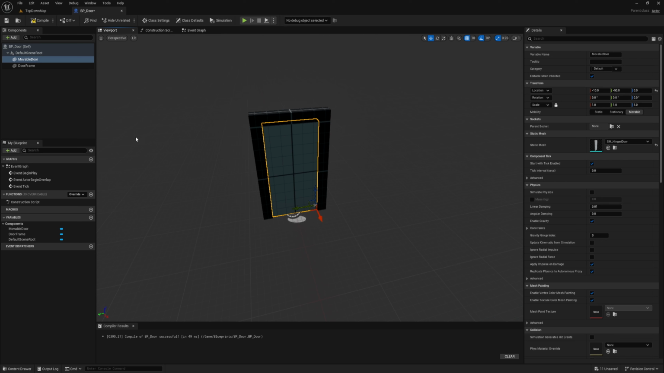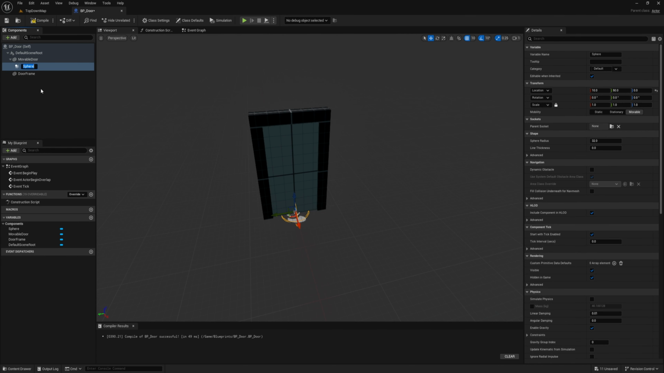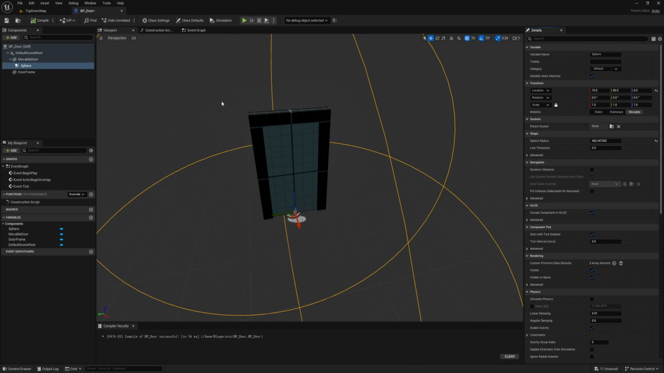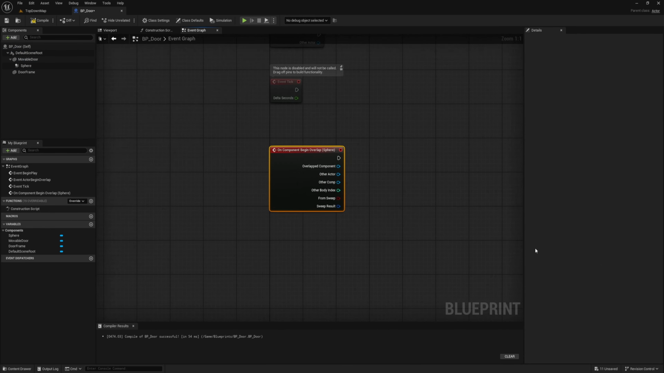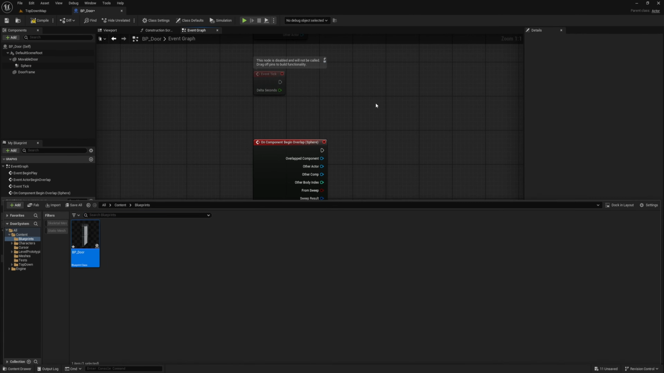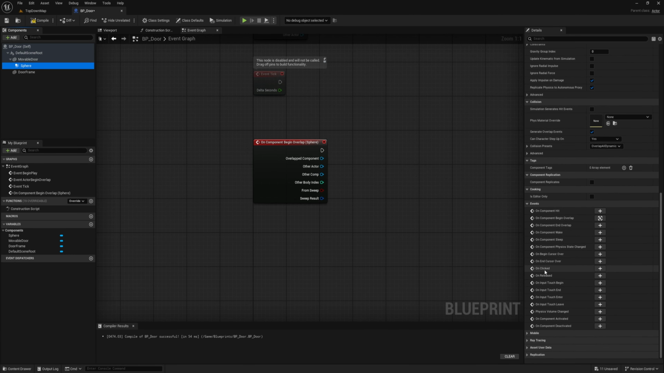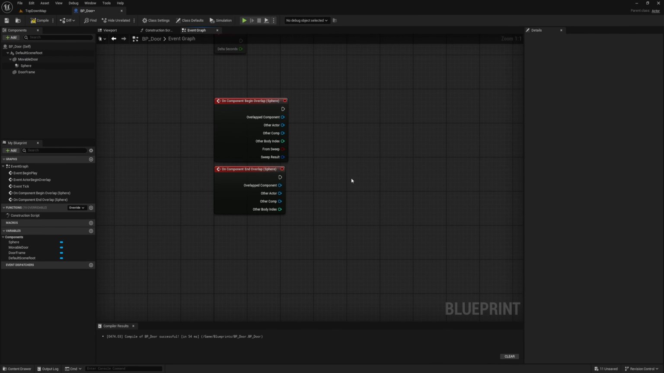Now that we have the visuals of the door here, we need some way to let the player interact with it. We'll add a sphere collider for the player to interact. We'll search sphere, we'll add sphere collision. We'll scale this up. Go ahead and add in our onComponentBeginOverlap event. Go back to our sphere and add in the onComponentEndOverlap. So these will be what the player can use to interact with the door.